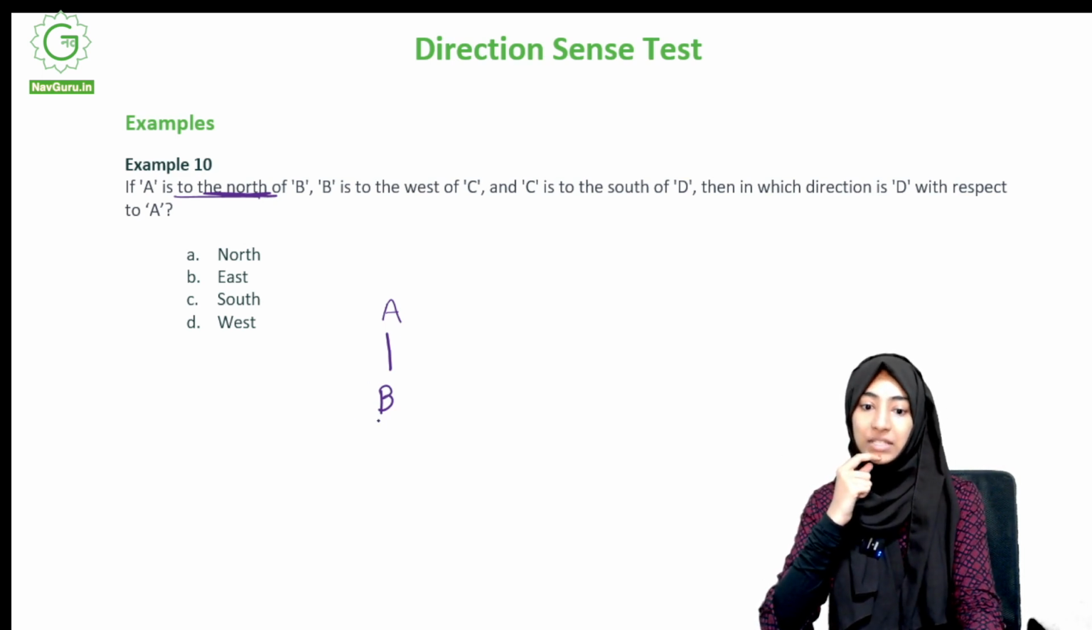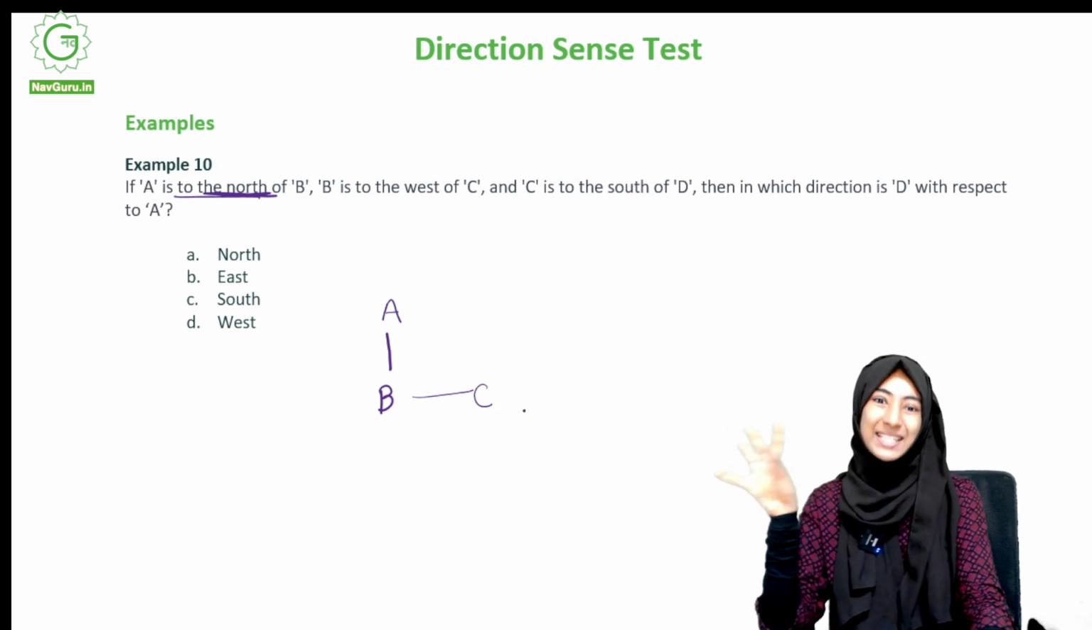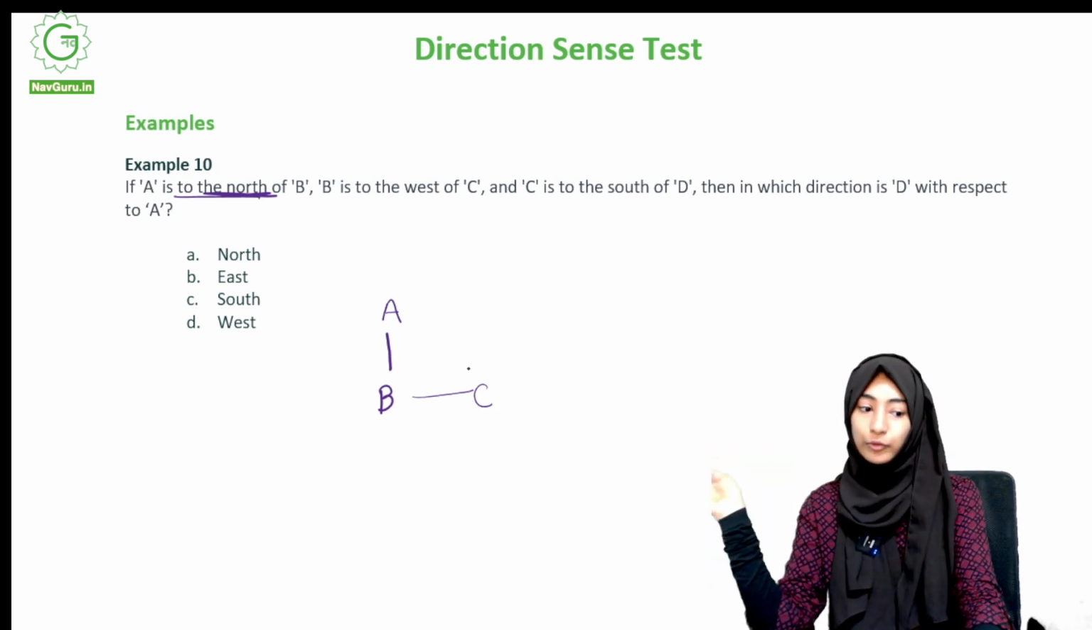B is to the west of C. So that means from C, if you go to the west, okay, this is wrong. Basically, from C, if you go to the west, you will find B. This is what it means when you say B is to the west of C. From C, when you go west, you find B.